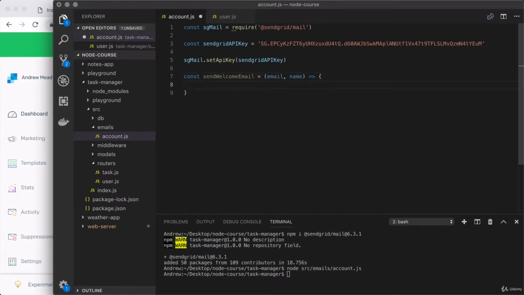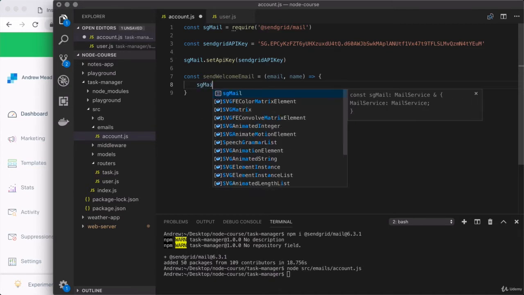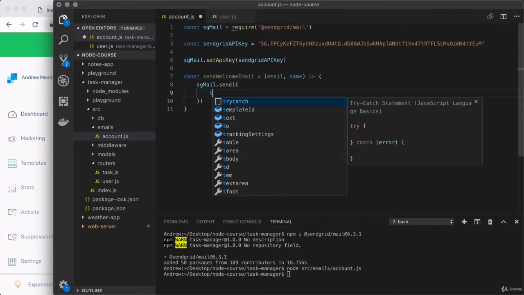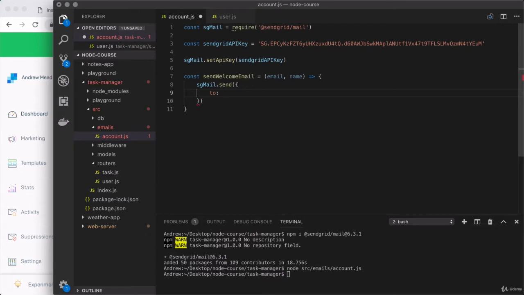Now, what do we want to do in the function body? Well, I'll use sgMail.send to send an email off. We're going to provide the object just like we did before, and we'll start off with who the email is going to. It's going to the user that just created the account, so I'll provide that as the value for to. And then after that, we have from. Now, in the long run, you're going to want to get a custom domain, associate that with your account, and use an email address at that domain. For now, though, anything works. I'll just use andrew@mead.io.